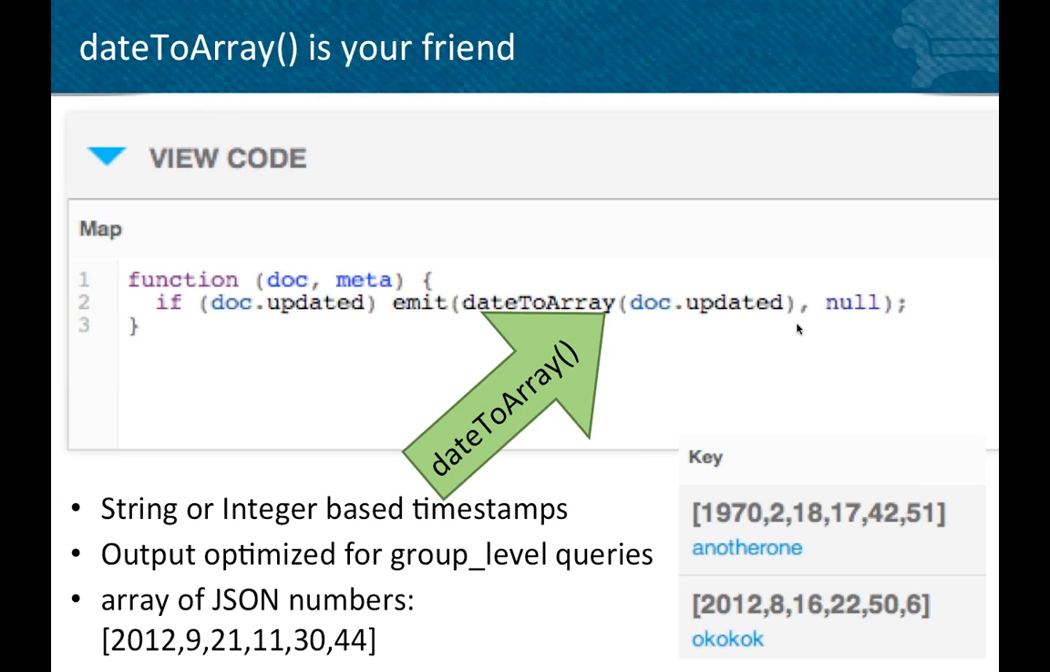And it's the date to array function, a built-in helper in the MapReduce runtime, that you can use to translate arbitrary timestamp formats into these keys. On the lower right-hand corner, you see 1970, February 18th at 5 p.m. and some odd minutes and seconds. That's the timestamp there. Once you've built an array of numbers like that, now you can group on 1970, or on February, or on the day, or on the hour, or the minute, or the second.